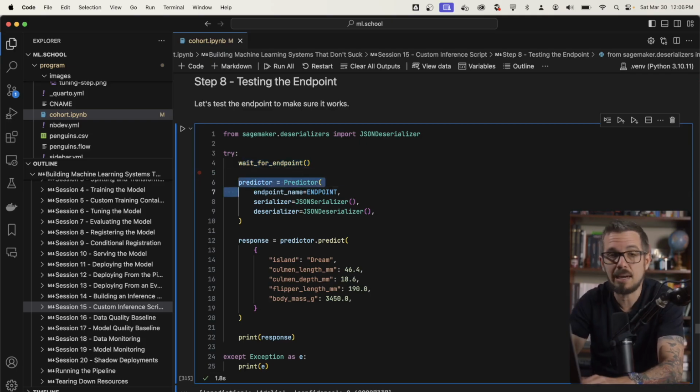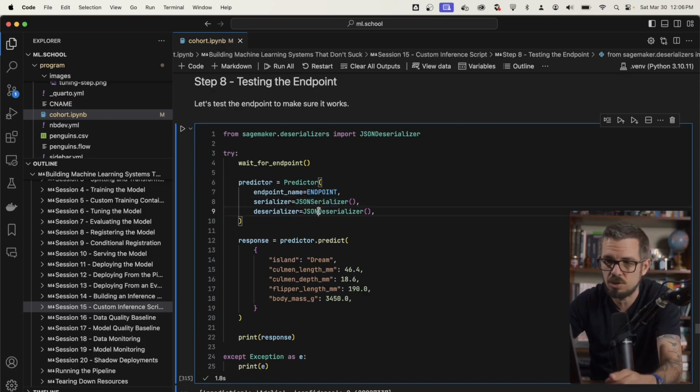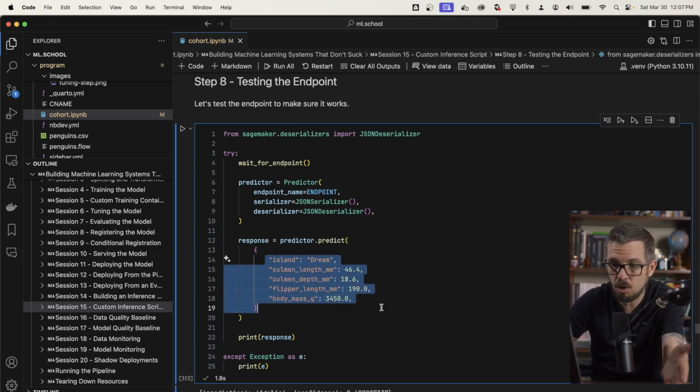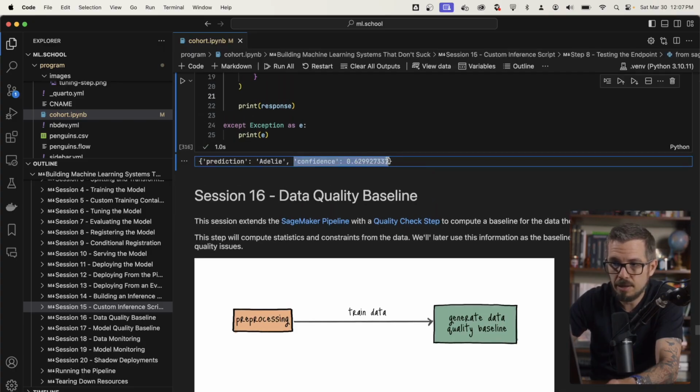I'm going to be creating a predictor, and I'm specifying that the data I'm going to be passing is in JSON, so use that as a serializer. And the data that I'm going to be getting back is going to be in JSON, so just use a deserializer in JSON. And then I call predict. When I call predict, I can pass a JSON object with raw data: the island is going to be Dream, and the culmen length and all of that data in raw. I don't need to do the transformation before calling this endpoint because that is happening internally. And then finally, I print out that response. If I execute this line, here you have it. The prediction is Adelie and the confidence is 0.62.